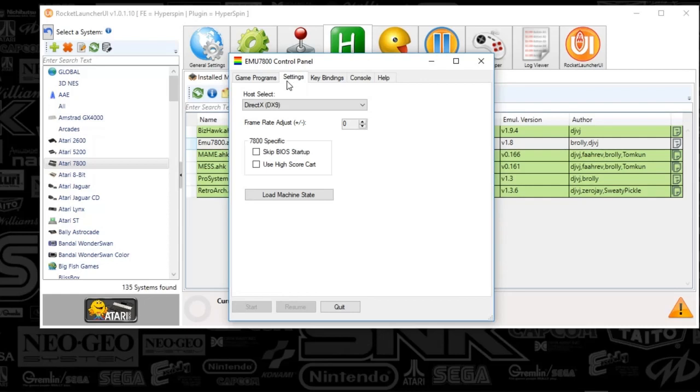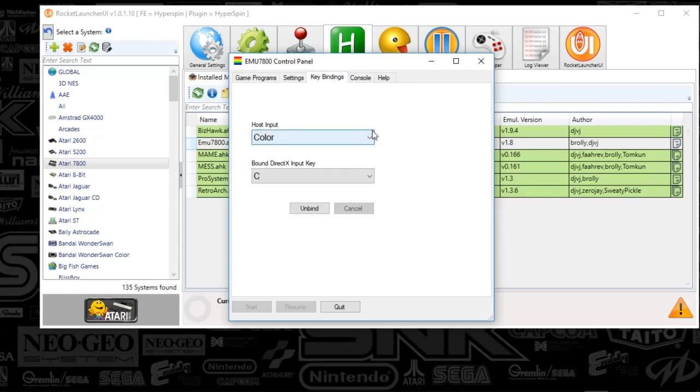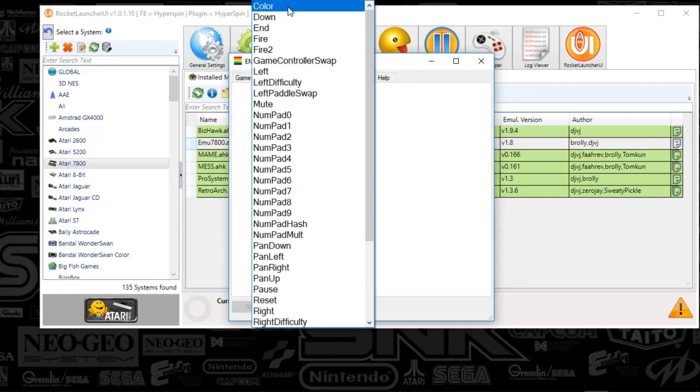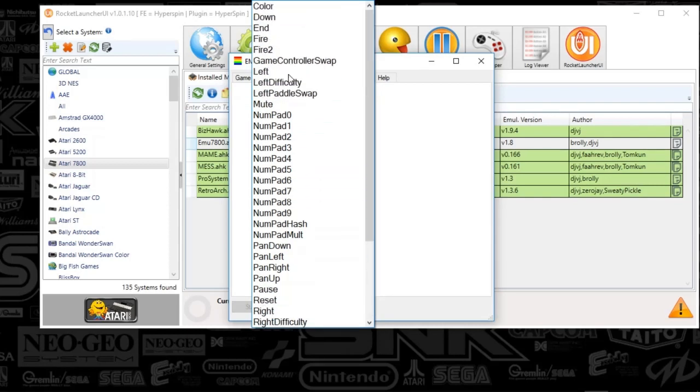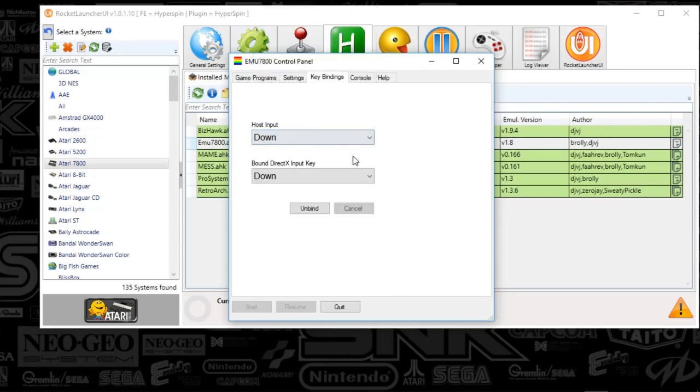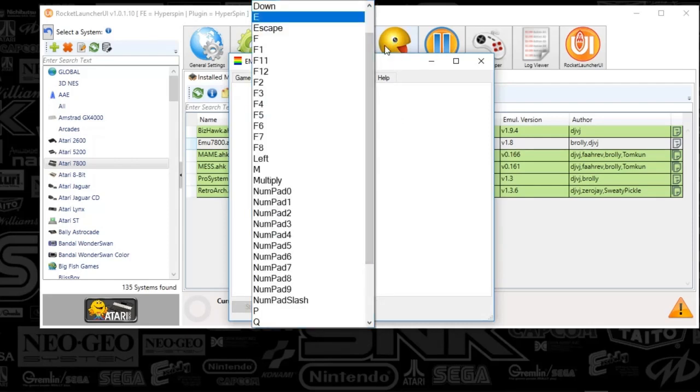We're going to go to the Settings tab. You're going to select video, and I've got DX9. And if you choose to skip the BIOS screen on startup, you can just check that. And then we're going to go to the key binding. What you're going to do is go down to each one of these that fit your needs. So I've got up, down, left, right. And then you're going to bind that with the selection that you've got available.